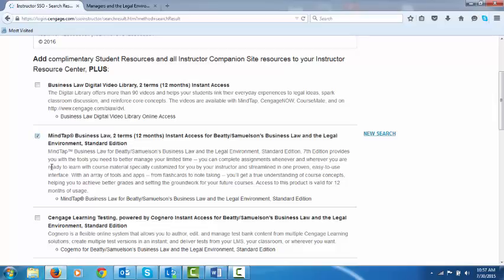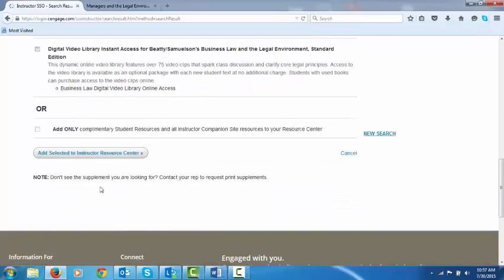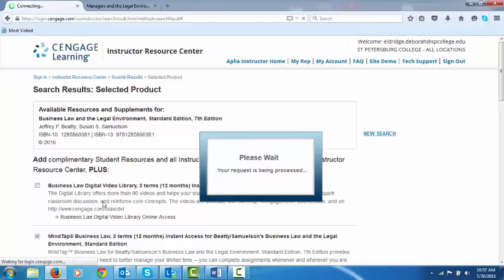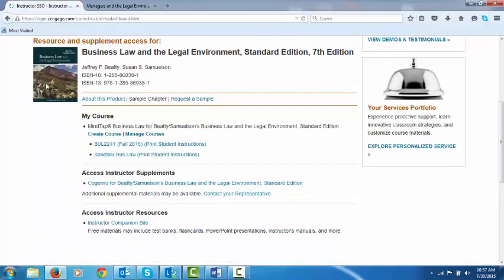And what we want to do is you want to check MindTap Law, 2 terms, Cengage Learning and Testing, and if you want, you can click on the digital library, but that should come with everything else that we just checked. And we're going to do Add Selected. And now we have our book.